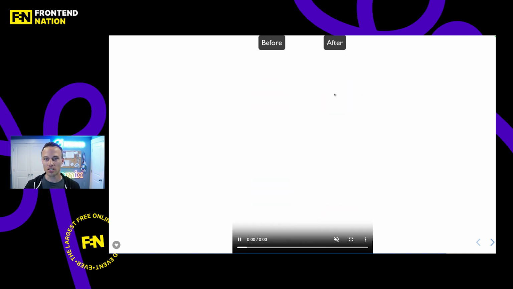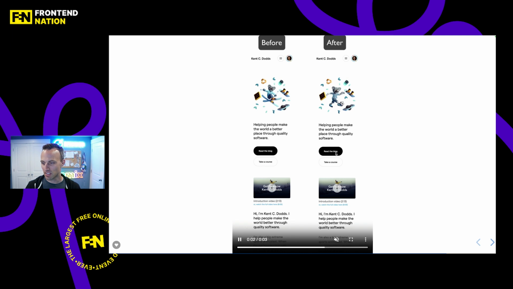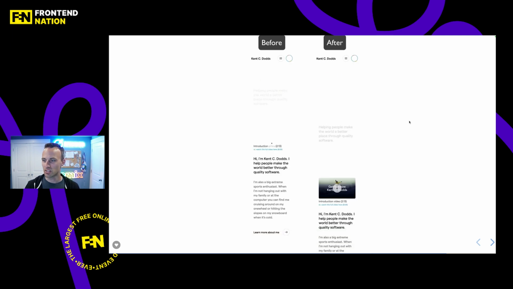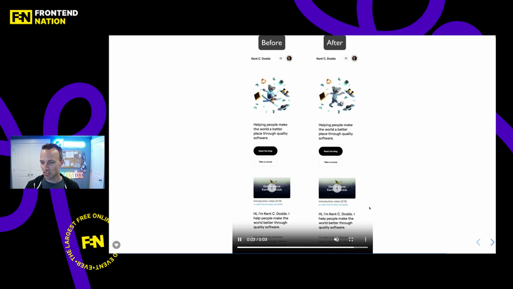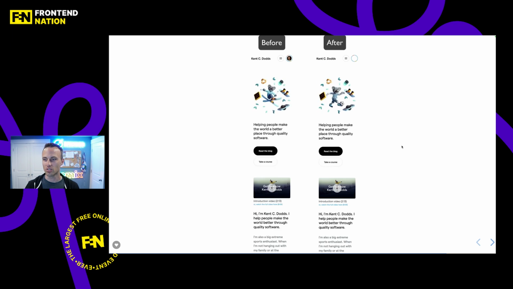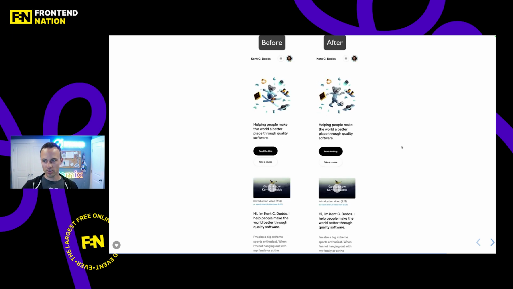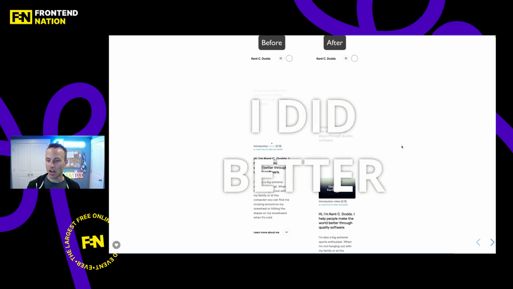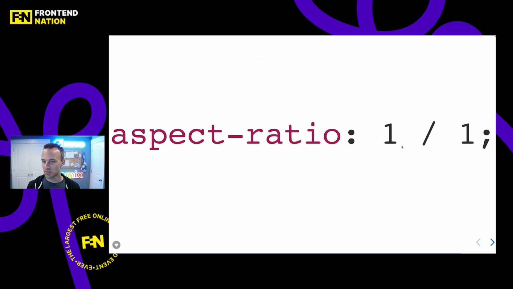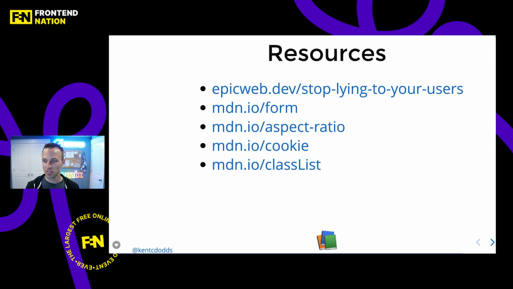I like the animation. That's fine. These things are moving, and I think that's a cool experience. But this stuff down here is not getting bumped around all over the place. So if the user lands on the page and they start scrolling, things aren't going to bounce around for them. So I did better. You can too. And this is how I did it, just aspect ratio. That was it. It was not hard at all. So you can do better. We can do better. I believe in you.